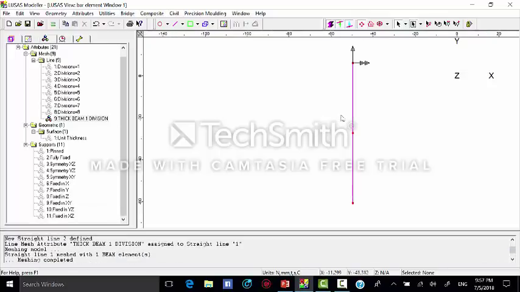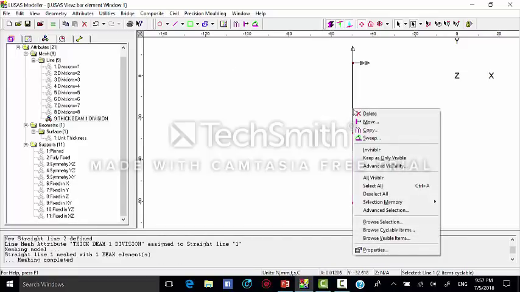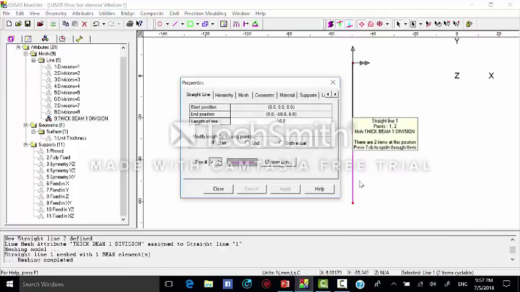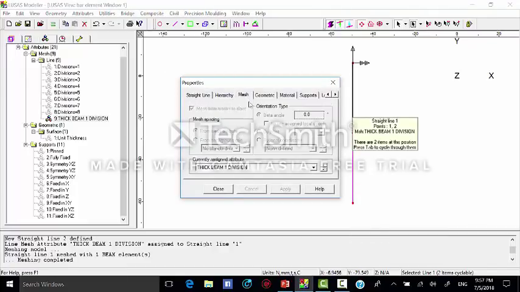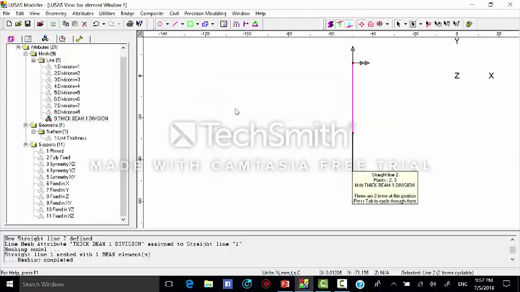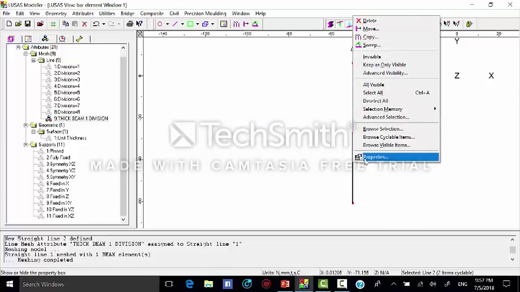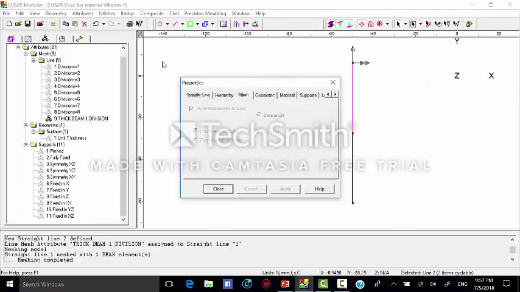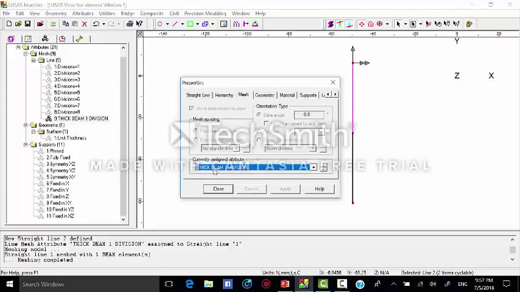In order to see whether this is meshed or not, you can click this element, right click and select properties. Under mesh you can see that the currently assigned attribute is thick beam 1 division. Same thing with the second element: click on properties, under mesh you can see that thick beam 1 division has been assigned.